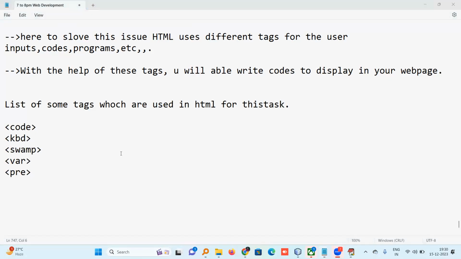Sorry, here are some of the tags we have to write to differentiate which is the coding and which is the error message. For that purpose, what are the things we are going to use here? Code is one, KBD is one, samp is one, VAR variable is one, PRE is one. These tags are elements available in HTML. We can use them to differentiate all those. Right now, one by one, we will see.